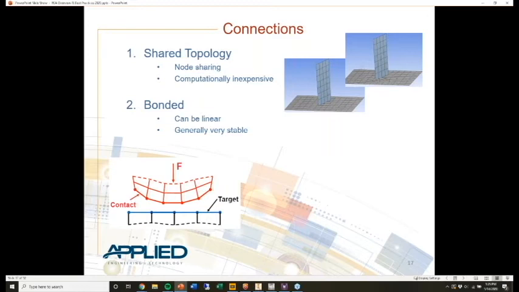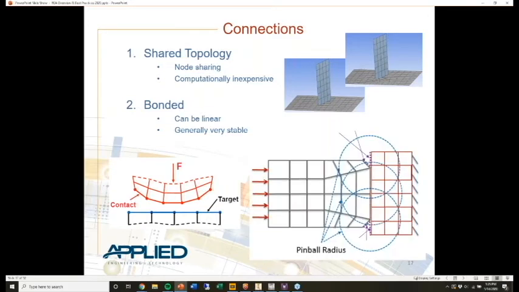And it's going to do that by looking at the pinball radius of the contact, okay? And so the pinball radius is basically a sphere that's placed on the contact nodes, and it will look for any target nodes within that sphere, and it will bond them together. And so the pinball radius is a very powerful tool for fine-tuning our connections, okay? A lot of times the pinball radius can be automatically set by the software, but as far as I'm aware, most finite element software will give you the option to specify pinball radius. And so we can use that as a tool to either make our connections a little more fuzzy, or maybe we can tighten them up and make sure that the load is transferring only through a very specific set of nodes.